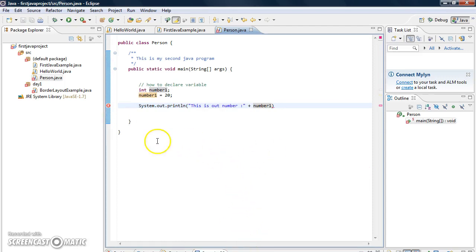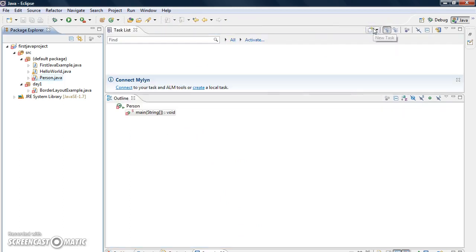As you see here, let's minimize this window.